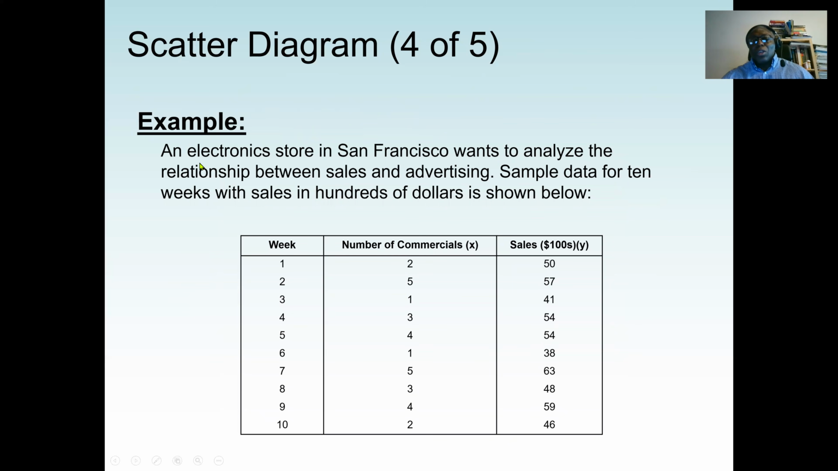So we have an example here, and this data set is about a weekly number of commercials and the sales we have. So let's say we have a company, and from week 1 to week 10, every week it shows how many commercials they have and what sales were generated. So this is an electronic store in San Francisco. They want to analyze the relationship between sales and advertising. So the sample data for 10 weeks with sales in hundreds of dollars is shown below.